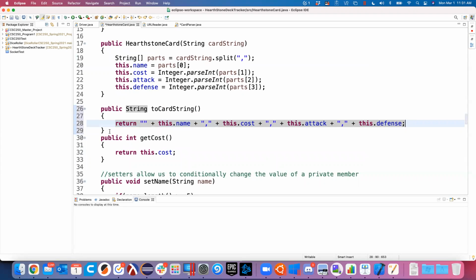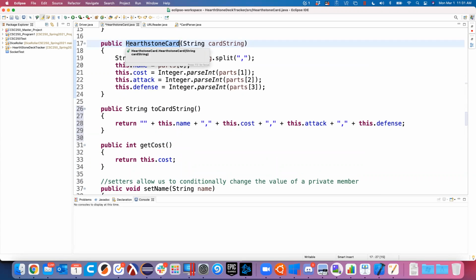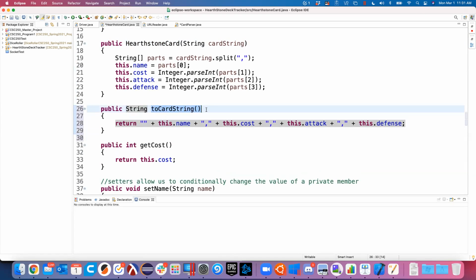So that would return a string in the format that we are assuming we have from this Hearthstone card up here, right? So now I can ask a Hearthstone card to give me the card string version of yourself. And what he does is he hands you, this is kind of like JSON, right? He says he's going to hand you, well, here's a string that represents me. It's going to have my name, followed by a comma, followed by my cost, followed by a comma, followed by the attack, followed by a comma, followed by the defense.